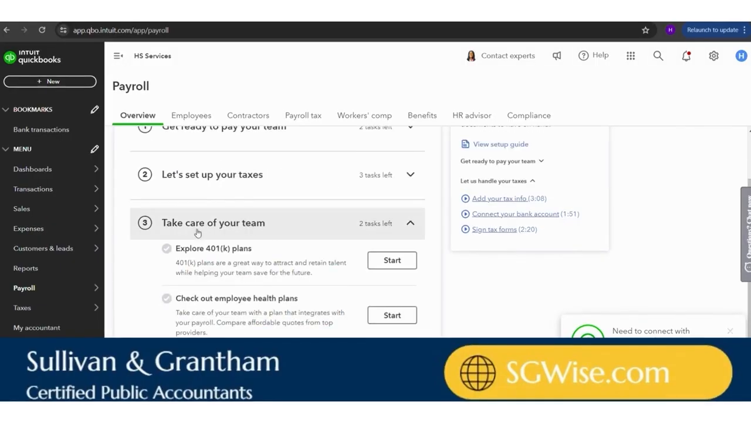The last step would be to take care of your team. This is where you can explore 401k plans or employee health plans. This is something you don't have to do, but you can do. If you do not do these things, it won't affect whether or not you can run payroll.